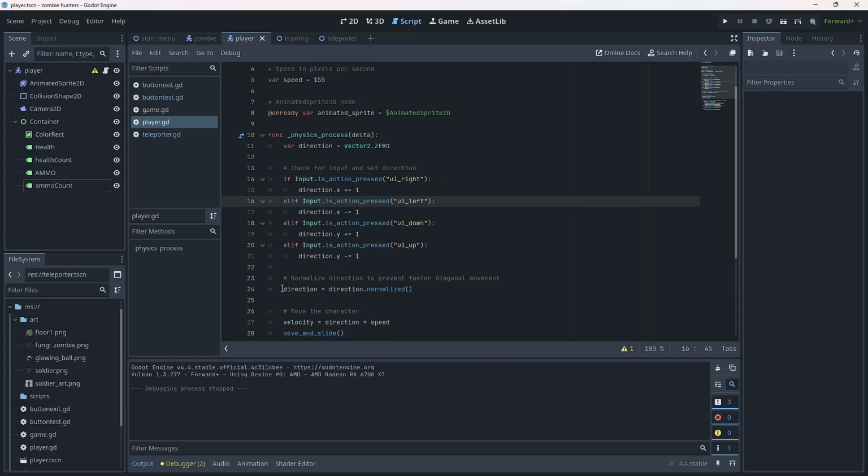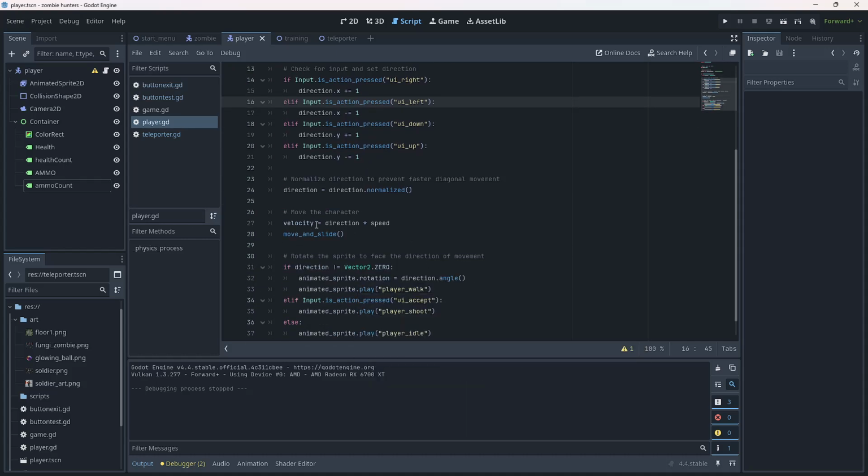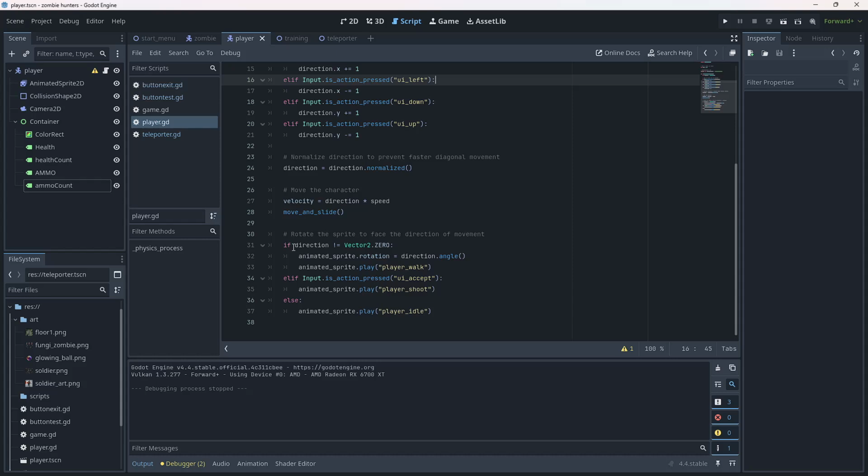Then down here, we normalize the direction. Again, I like to put comments in to prevent faster diagonal motion. It just normalizes that direction if you happen to move on an angle. Then move the character. Velocity equals direction times speed. Move and slide. Real simple, used over and over in all sorts of 2D. Everybody uses that. It's just pretty much standard. Then rotate the sprite to face the direction of the movement. And that's just basically what's the vector 2.